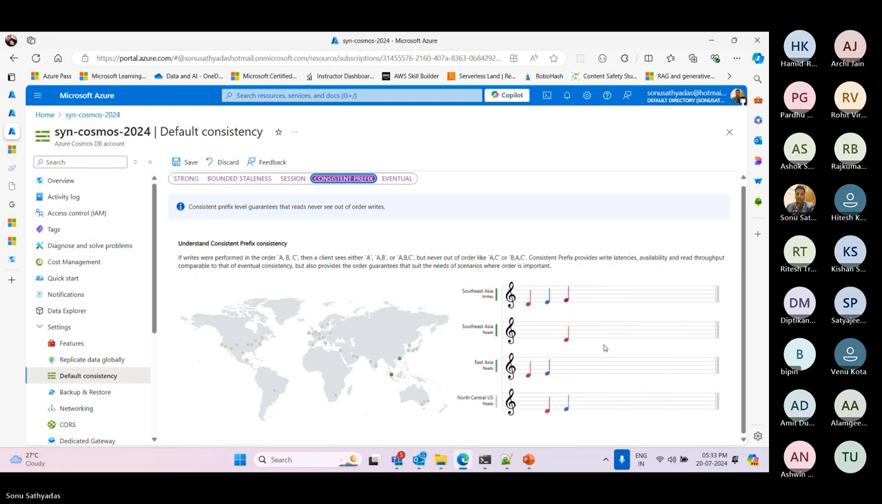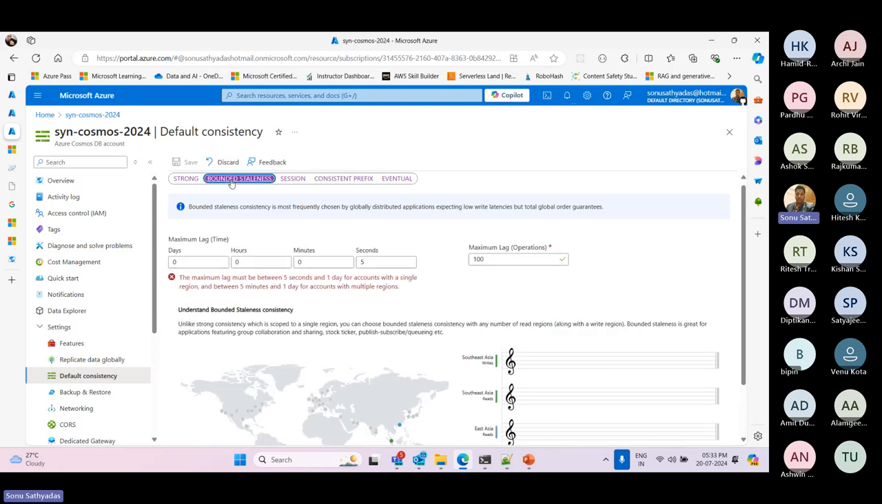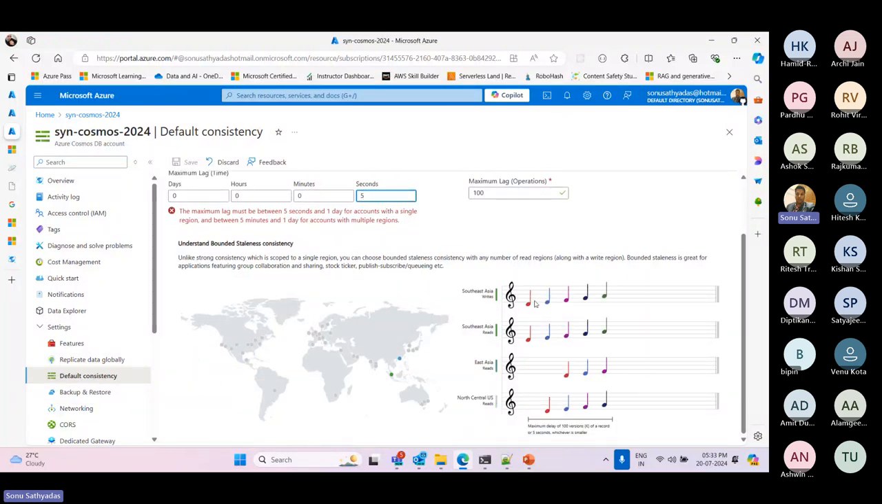But bounded staleness is exactly similar to consistent prefix. But here you can define the maximum delay. For example, if I am saying maximum lag of operations is 100 or maximum lag is 5 seconds, what does it mean? Whenever I perform a write operation, within 5 seconds it will be available in all the other locations. The maximum delay is 5 seconds.